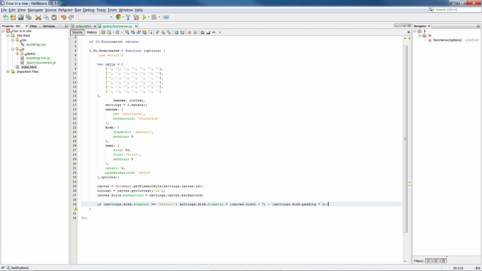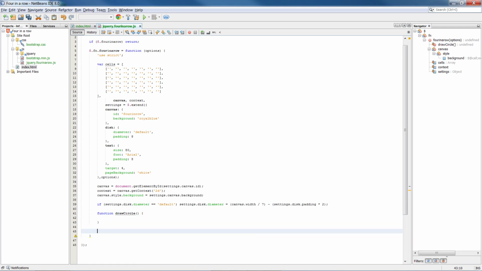Now, a lot of this has been quite hypothetical so far. We've not actually done anything to our canvas. We've just set some properties up for it. And so I think the next thing we should do is to start drawing all of the circles that we're going to need. So to do that, we're going to create a new function called drawCircle. And just for the sake of it, we're going to call it straight away.